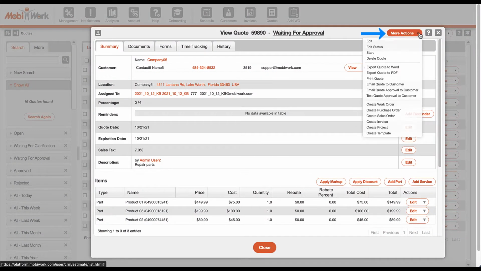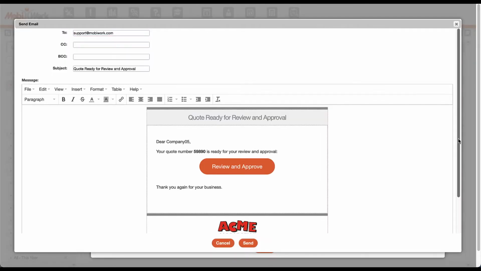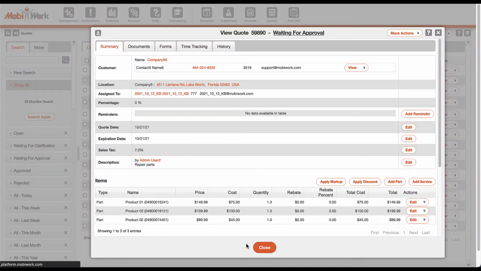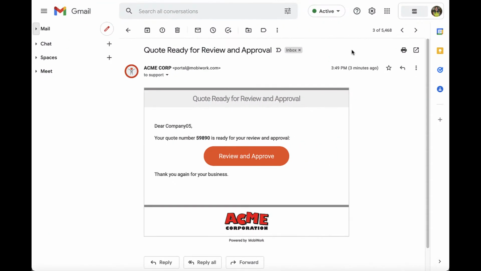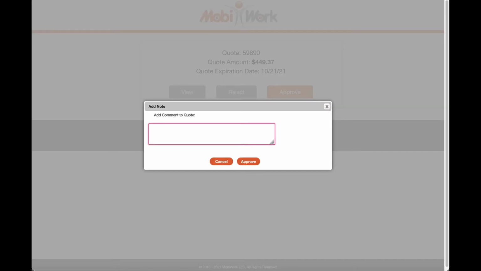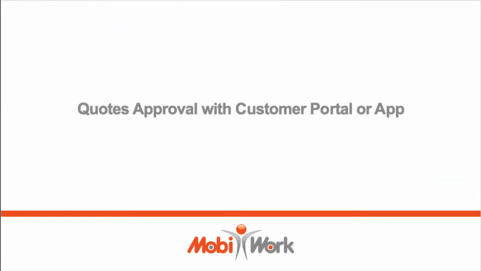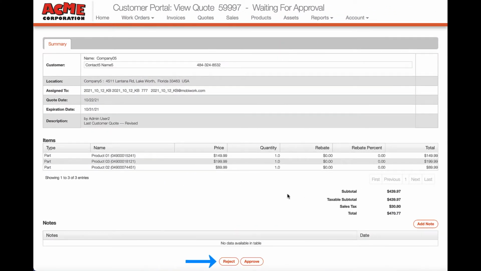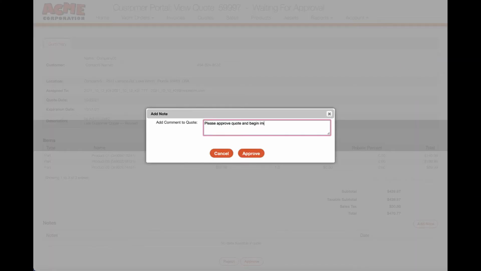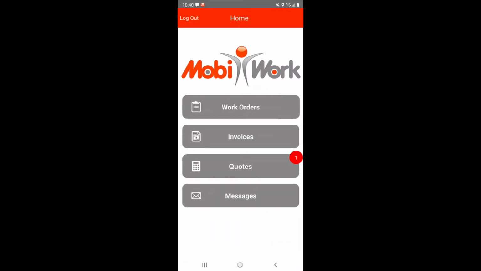Quote approval is made easy with emails, text messages, or even use of our customer portal and customer app. With a single push of a button, you can send an email or text message to your customers or prospects so that they can review, provide feedback, and approve or reject your quote without any intervention from your team. We also provide a 24/7 self-service customer portal and customer app that your customers can use on their own from anywhere to review and approve quotes.